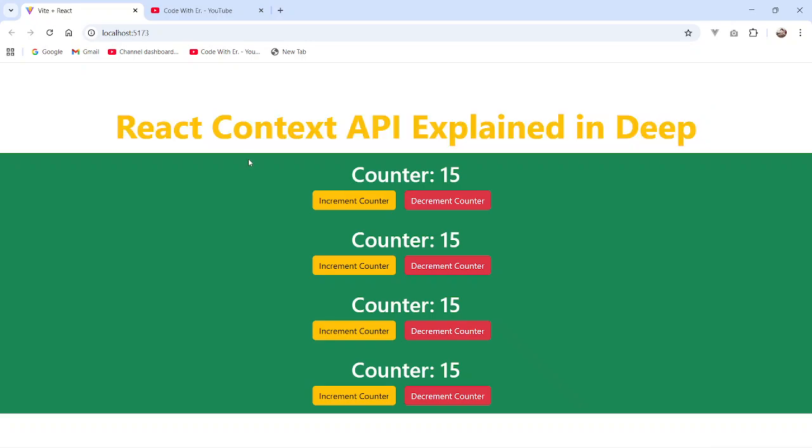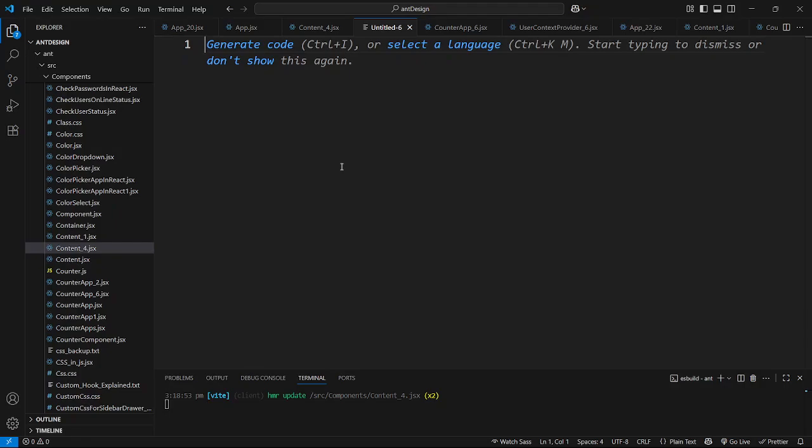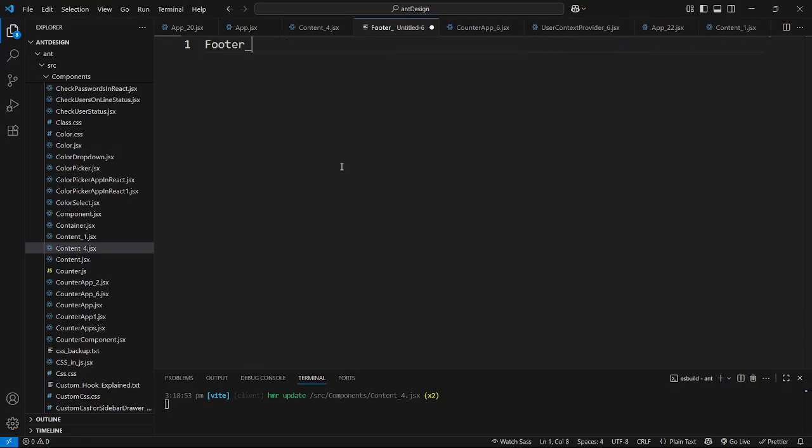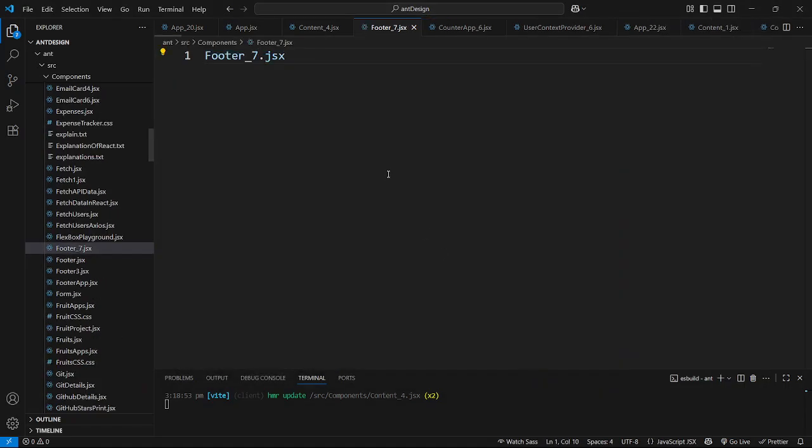Now I'm going to create the footer component. Let's say footer_6.jsx, or 7, since footer 3 will already be there, inside the component folder only. Hit save. Okay, let's remove this.